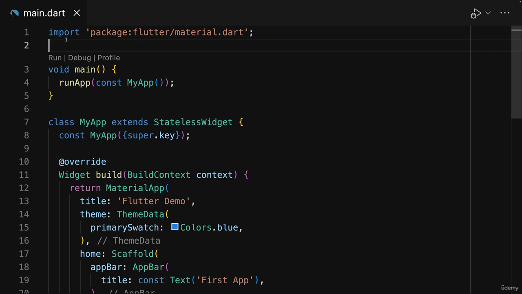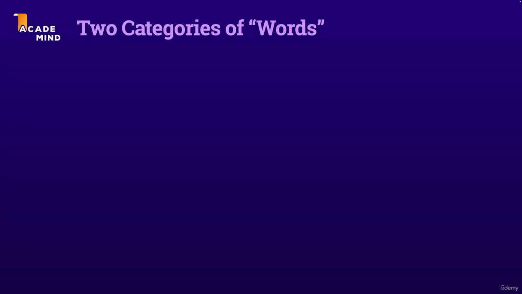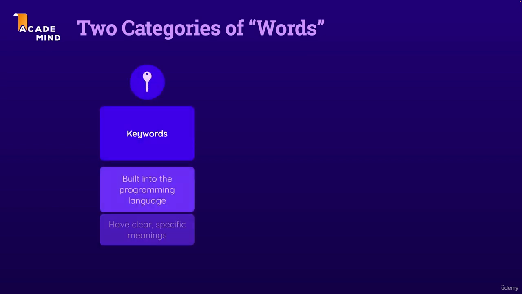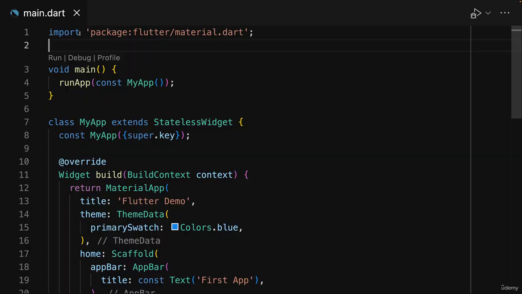And what you can see here is that we have that combination of words, and what's important to understand about these combinations of words, which then create these instructions, is that you have two main categories of words, you could say. The first category are so-called keywords, words that are built into a language that do or trigger very specific things in that language. For example, import would be a keyword built into Dart, which in the end connects this file to another file, but that's not too important.